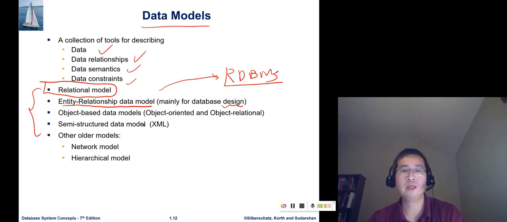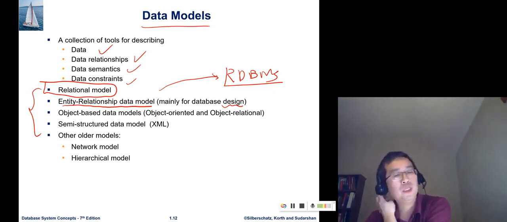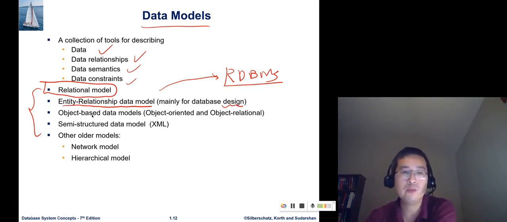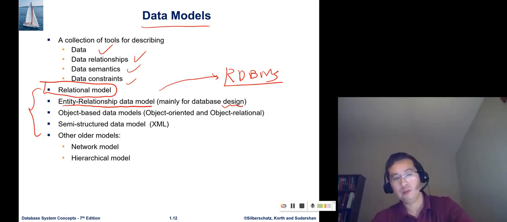For example, when OOP became very popular, we also wanted to use object-based data models, object-oriented or object-relational, but they were not as successful as the relational model. Maybe the reason is that the relational model is simpler. And then we have the semi-structured data model, for example XML, the extensible markup language, which you can use to represent a web page.